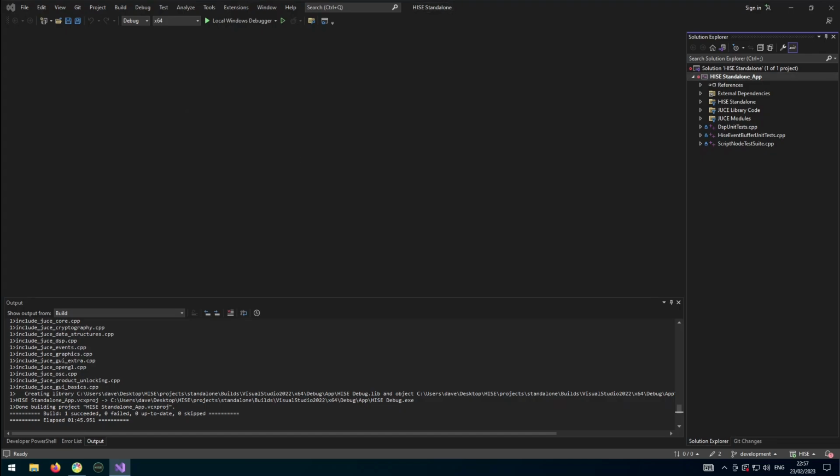Okay, that was how to set up FFTW3 on Windows in Visual Studio. I hope these instructions were nice and clear for you.